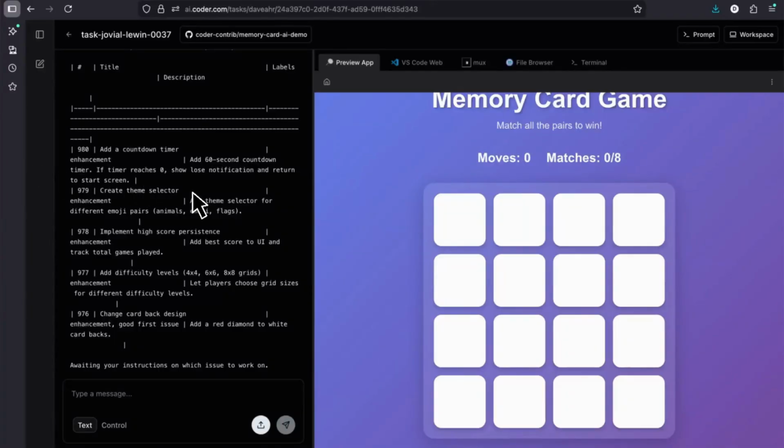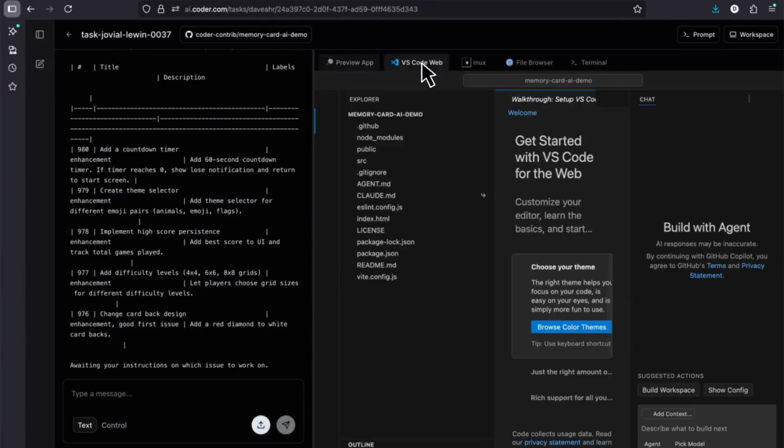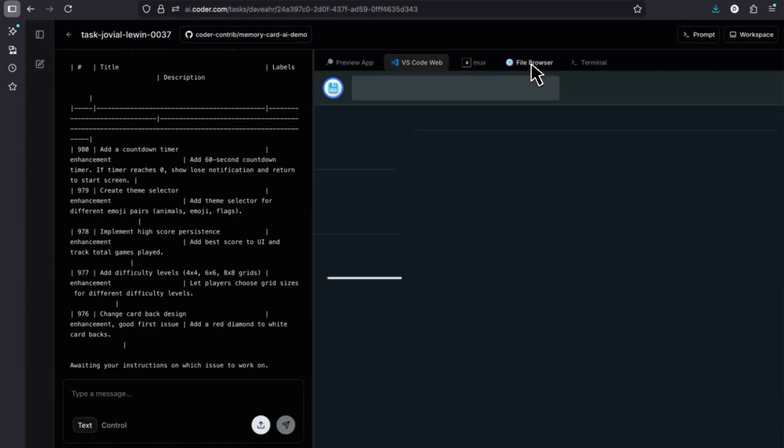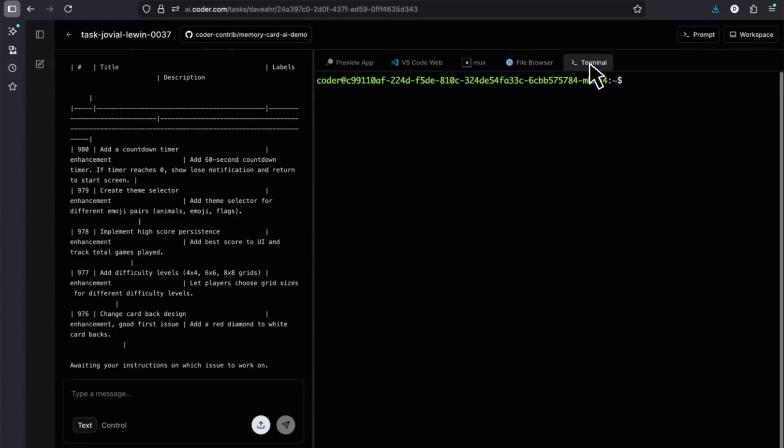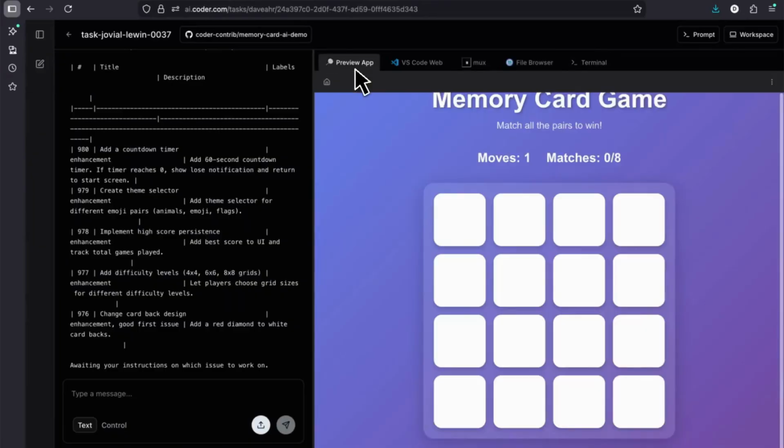Now that the first workspace is deployed, we can see in the chat window that the agent has listed the issues. We can also see the app running inside the workspace. Along with the app, we have a number of tools at our disposal, such as VS Code Web, a file browser, and a terminal window. I'll ask the agent to change the card back design to a red diamond, which is defined in the issue itself.